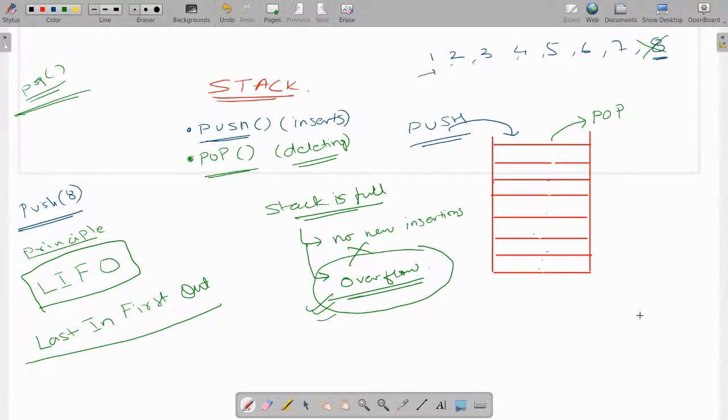And what error will it throw? It will throw an error known as underflow. Opposite of overflow. What was overflow? Overflow was when we are trying to insert elements into a stack and the stack has been filled to its maximum capacity. And what is underflow? Underflow is when we are trying to pop elements from an empty stack. Okay. So this is what underflow is.